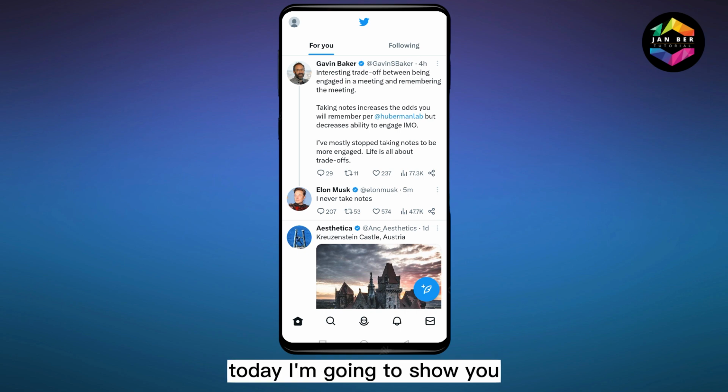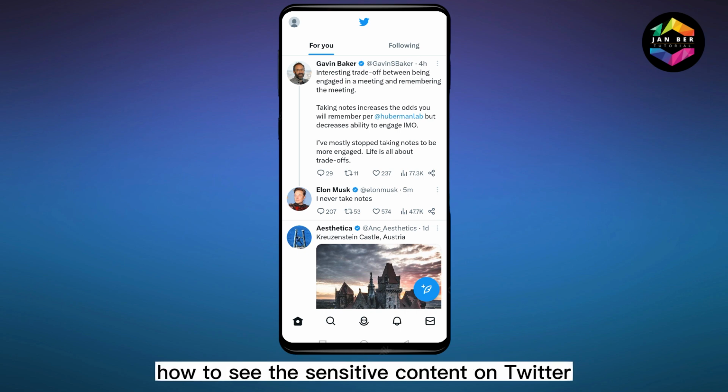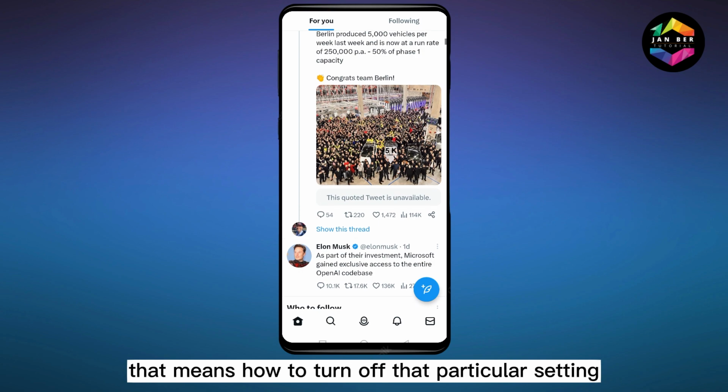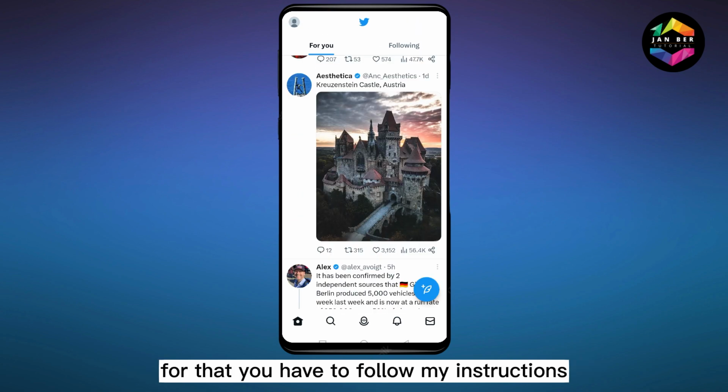Today I'm going to show you how to see the sensitive content on Twitter. That means how to turn off that particular setting. For that, you have to follow my instructions very carefully.